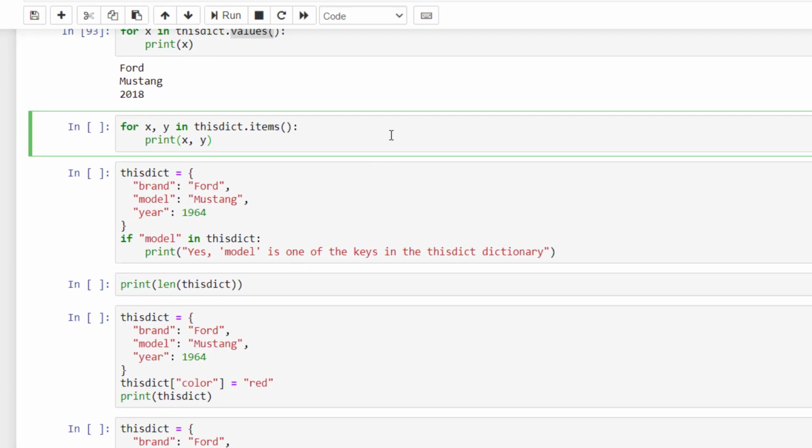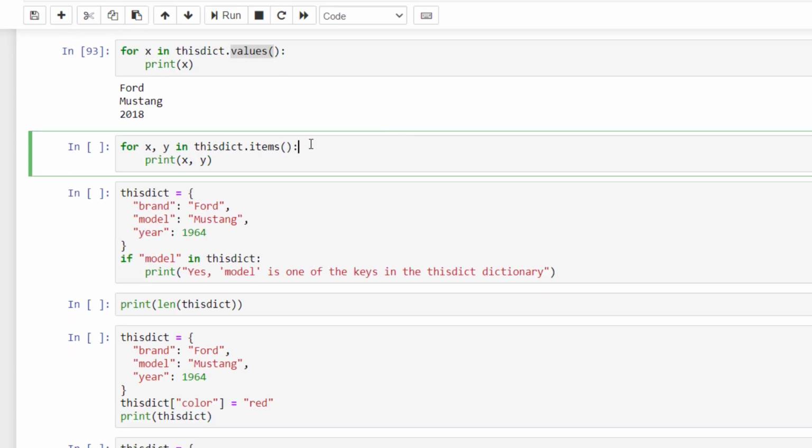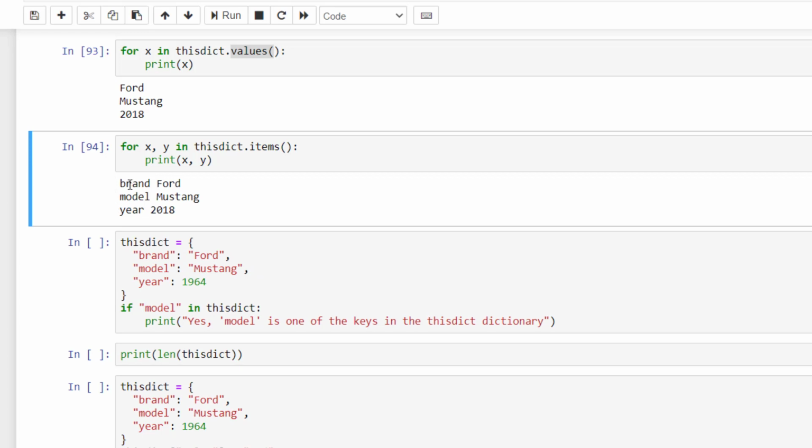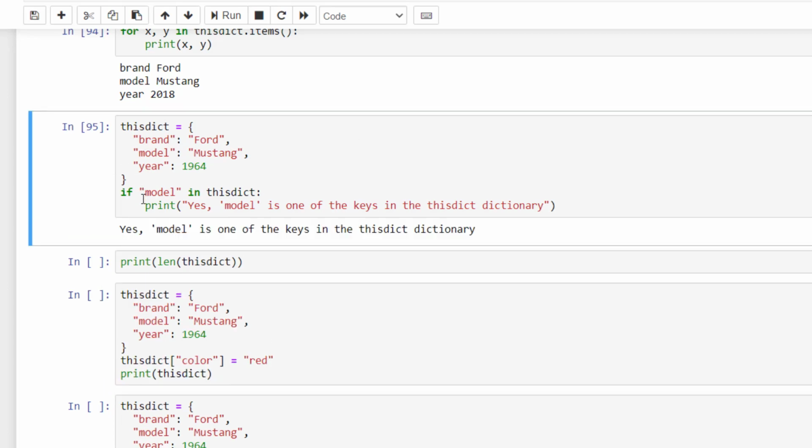Okay, if you need to print the whole dictionary without writing this print statement, you can go for X and Y and use dot items. It will just print key, value, key, value, key, value. You can also add or remove values in a dictionary. You can also find whether a key exists in the dictionary or not.